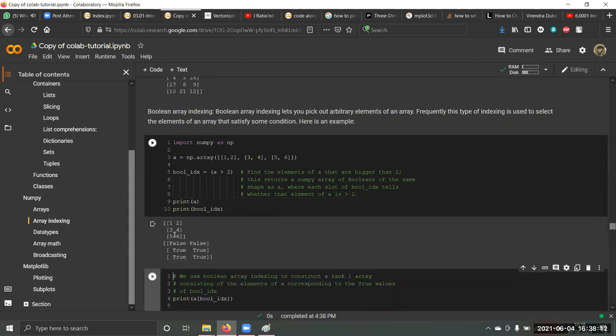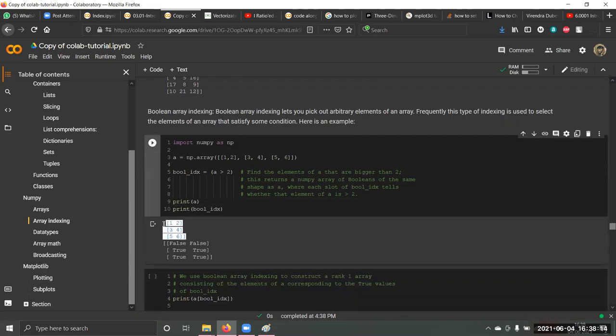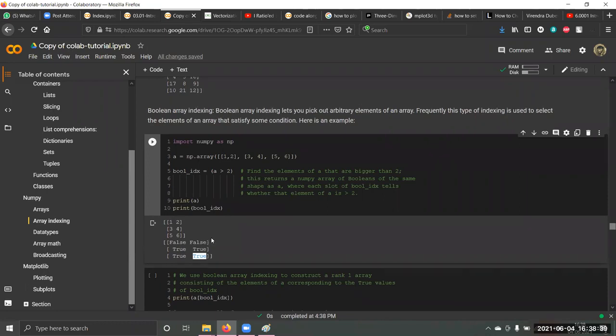See here we have this A element and the bool of this thing where A is greater than 2. Where is A greater? These two are not, so this is false. This is false. But the rest of the things are true. So these are just each and every element greater than 0.